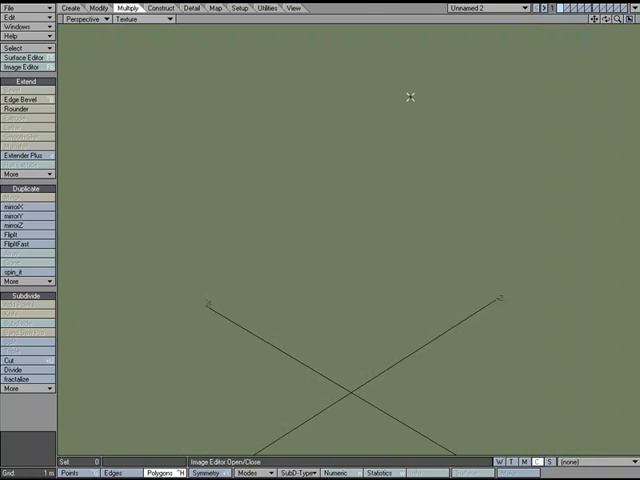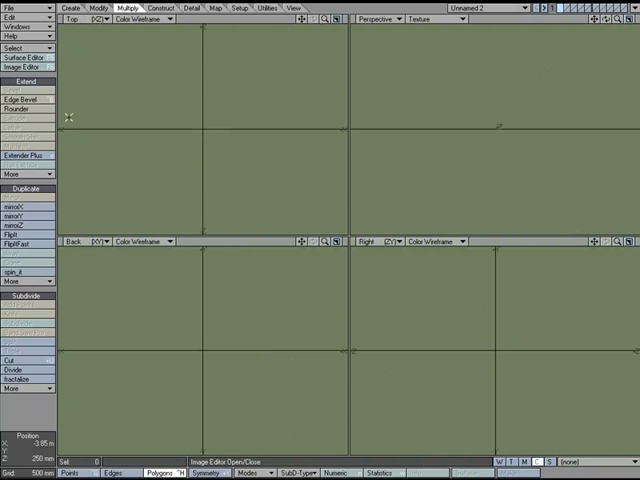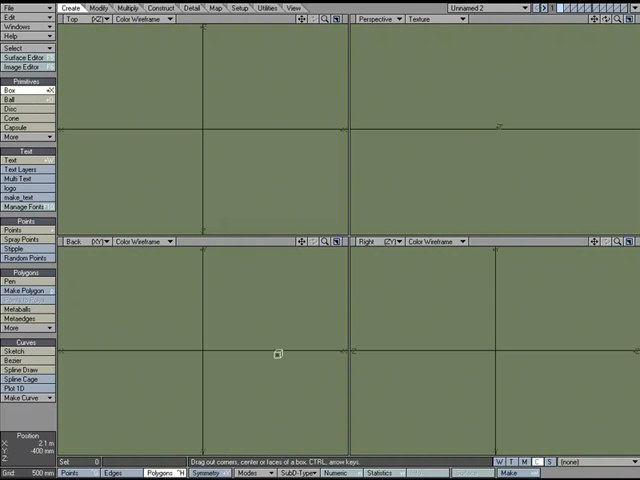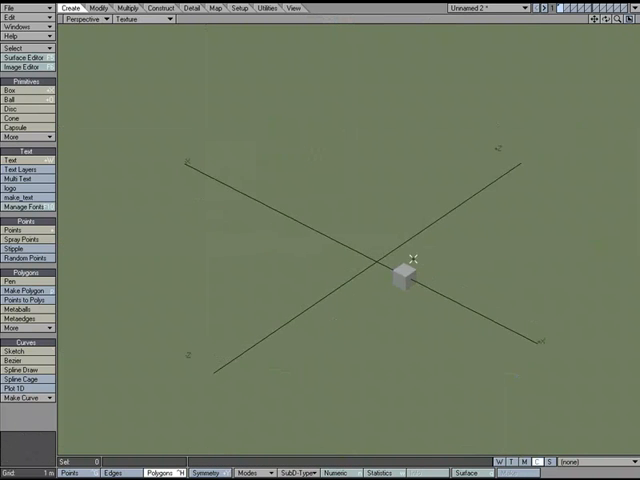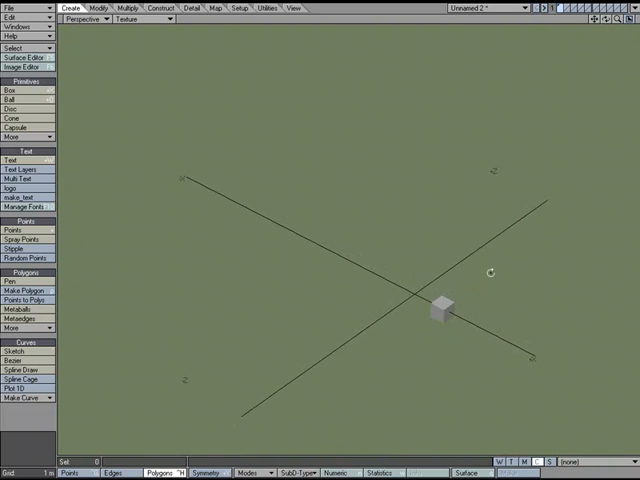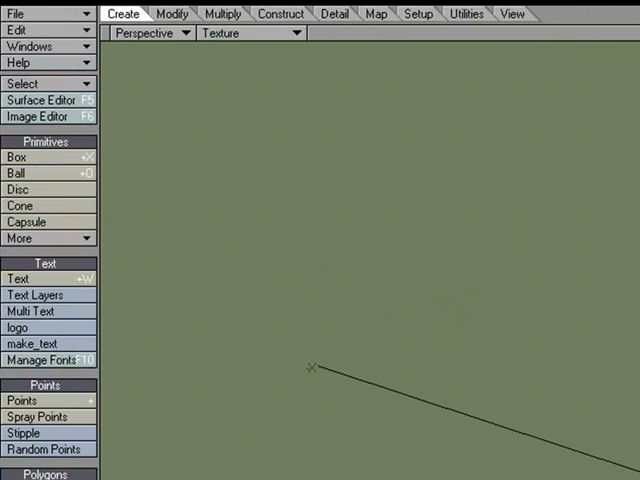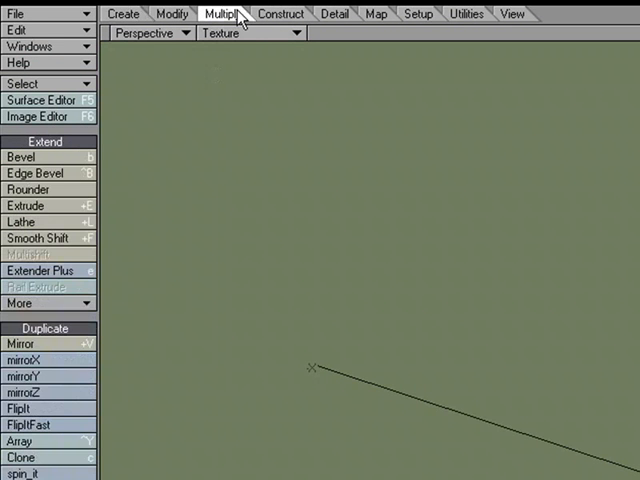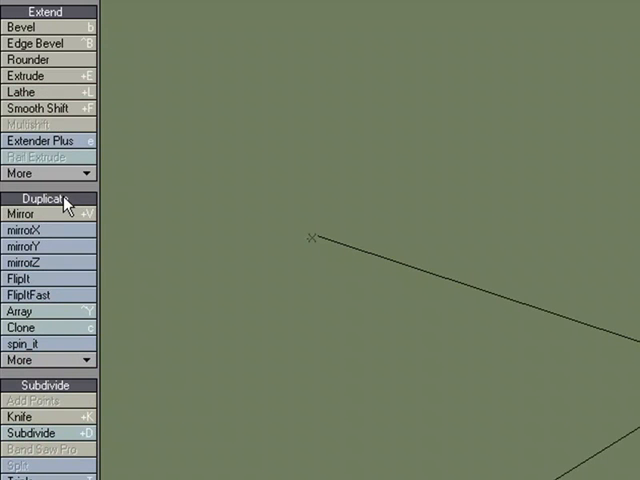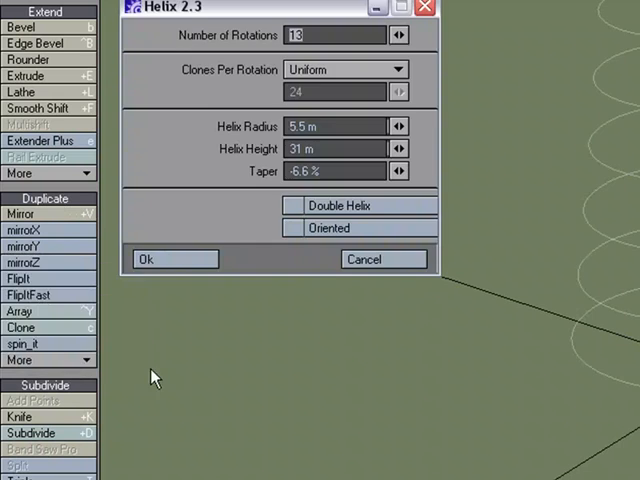So let's go ahead and hop over to creating a box. So I'm just going to create a little box shape here. Okay, we'll go full screen. And there's our origin, and there's our box. I'm going to move it out of the way so that we can work with it with the panel open. So I'm going to come over to multiply and duplicate more helix.